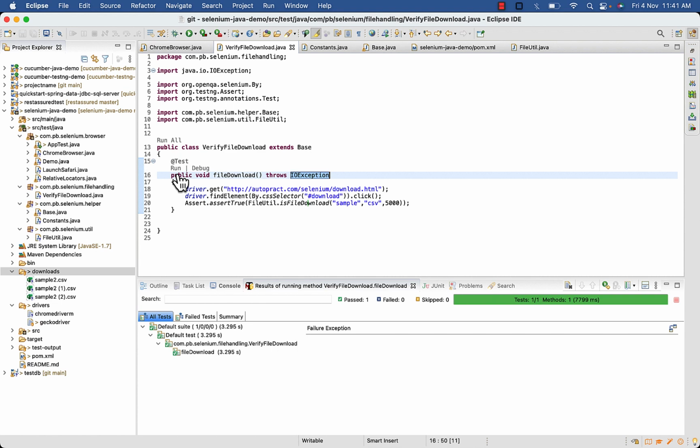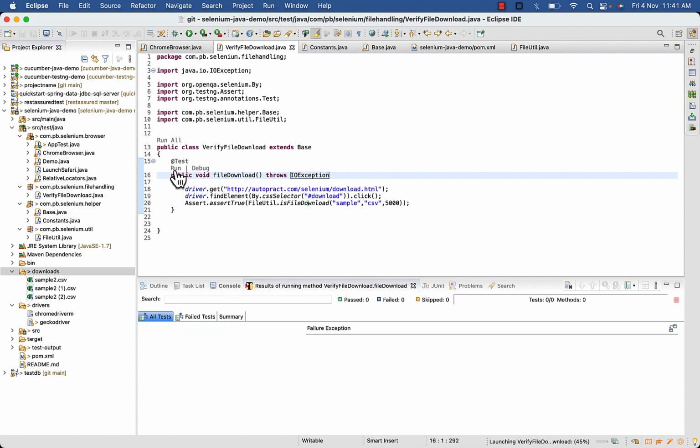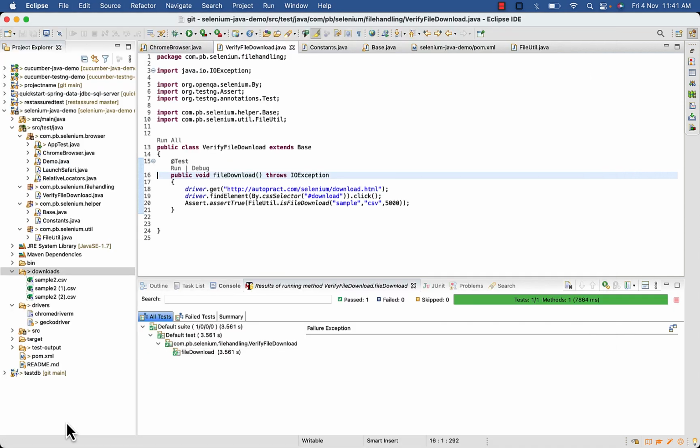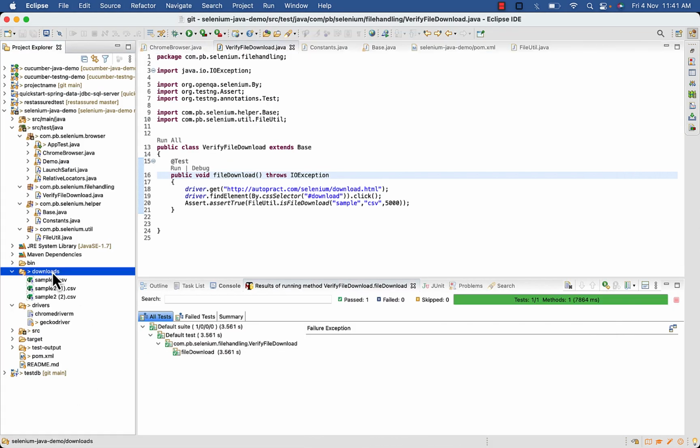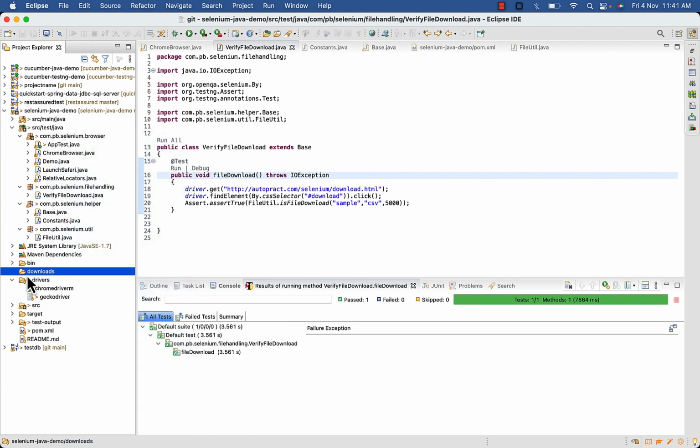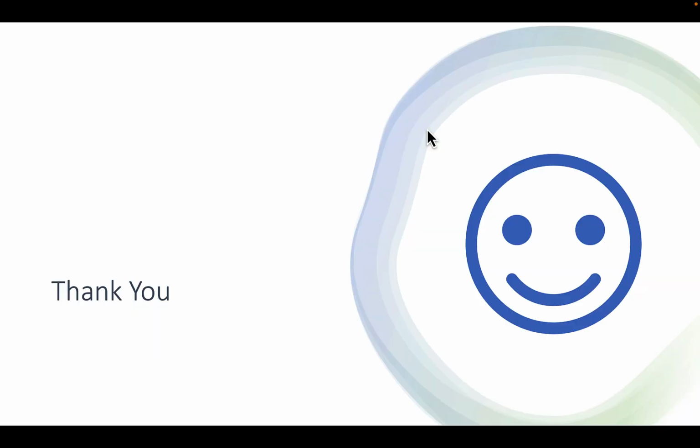Execute the code. File is downloading, and now refresh. Here you can see after refresh directory is empty. So we have cleaned the directory.